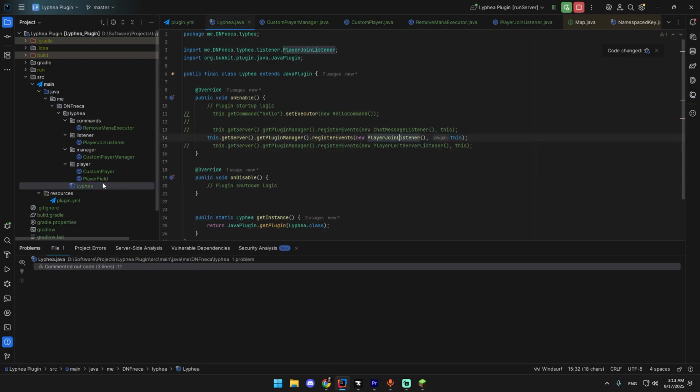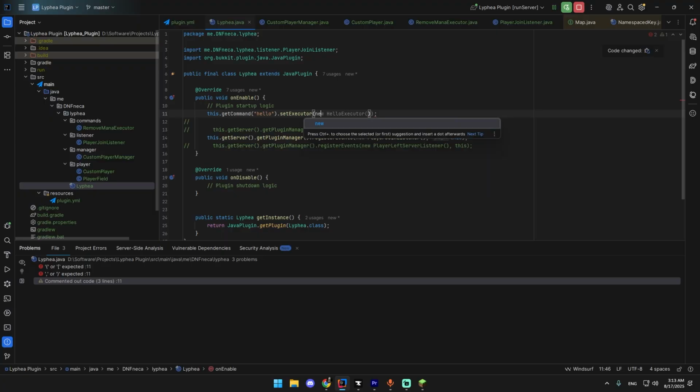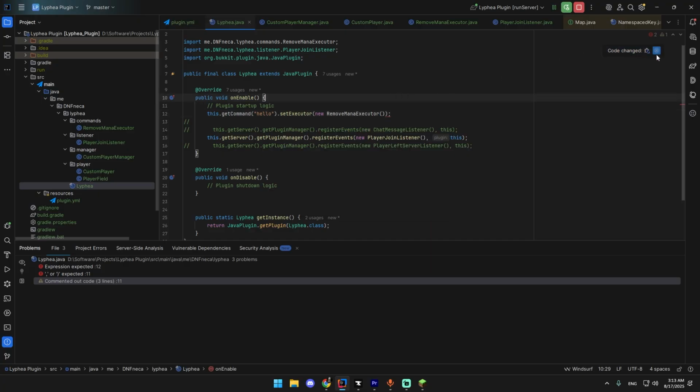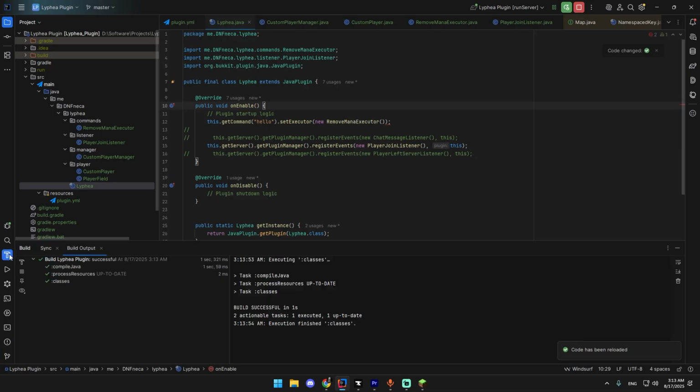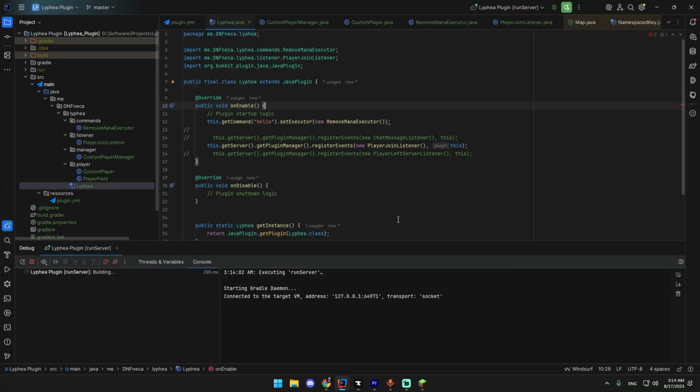So remove mana executor, and that is a command. So let's do something like this. New remove mana executor, and is that it? Yeah, okay. Let's reload this. Okay, it's reloaded. It's on the server. Or it's not. Let's do Shift F9.